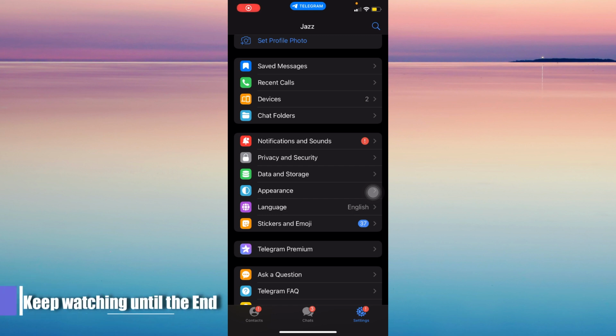Hey everyone, for today's video, I'll teach you how to fix Telegram "this channel cannot be displayed." This is a pretty simple thing, so let's get on with the video.